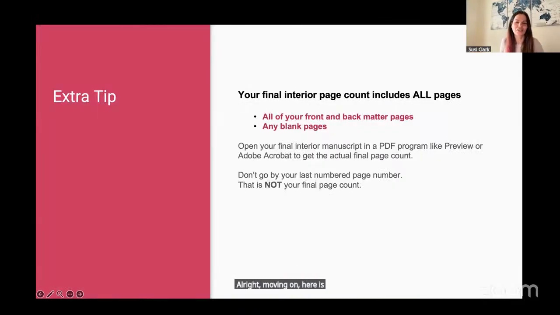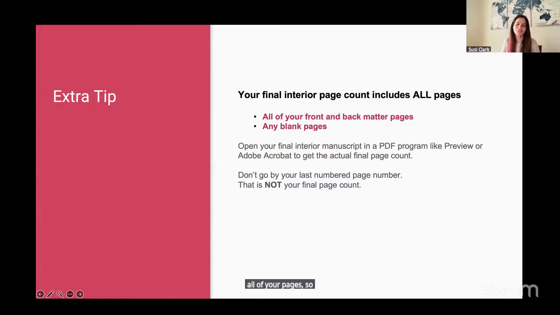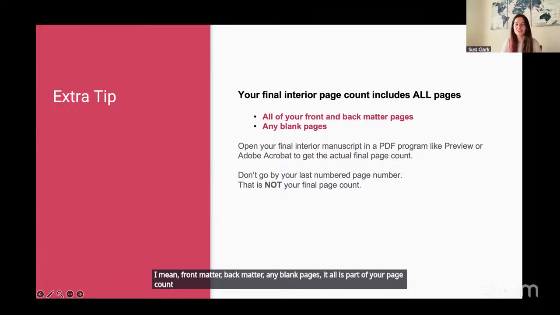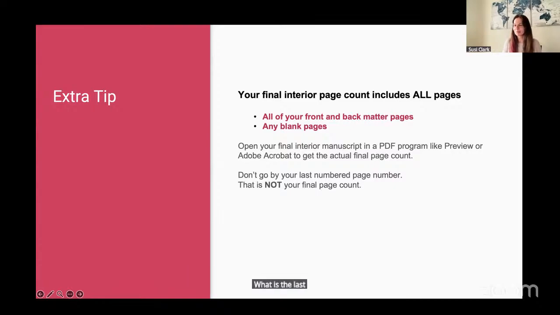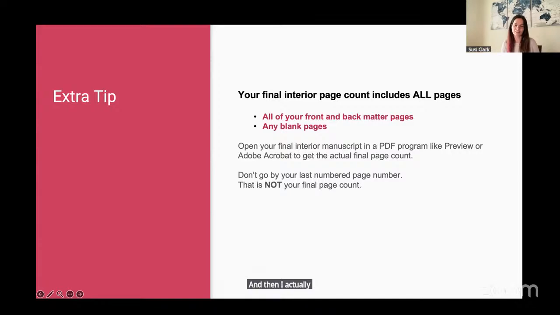Here is another tip. What's really important is that for your interior file, you count all of the pages. So before you upload or before you get your cover template, you want to make sure you're aware of all of your pages. So all your front cover pages, front matter, back matter, any blank pages, it all is part of your page count. It's not just by what is the last numbered page in your document. So it's really important that you truly have the final page count. And I always use Adobe Acrobat to open my PDFs, and then I actually see the actual page count of my interior.